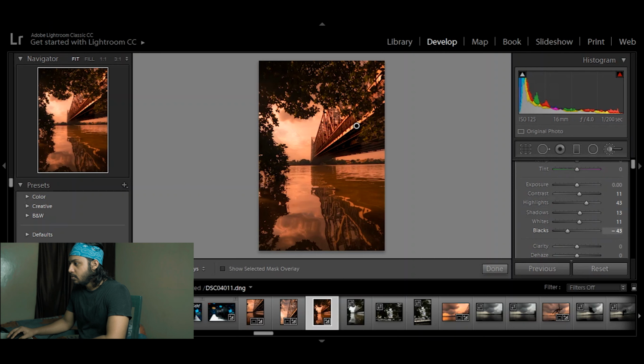Now I'm gonna show you the blacks. You see what is happening. So I'm not gonna decrease the black too much. As to clarity, I'll keep it at around -33. Dehaze, it will become dark, so I'll keep it at around 9, which is looking good.